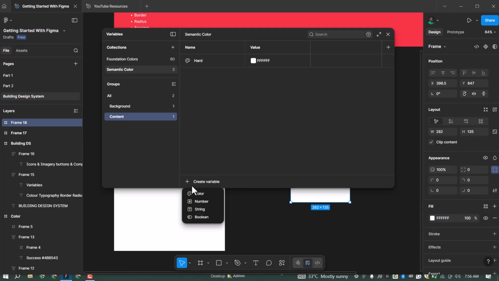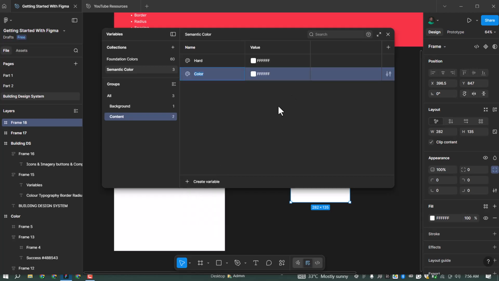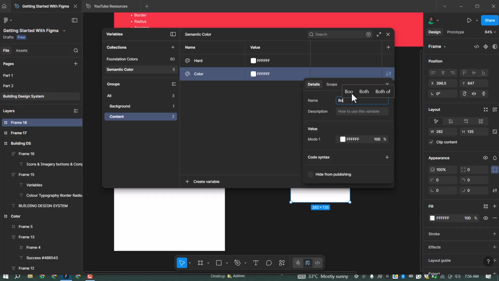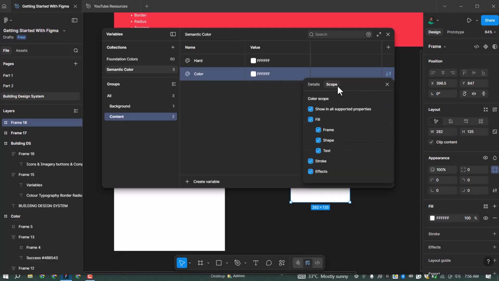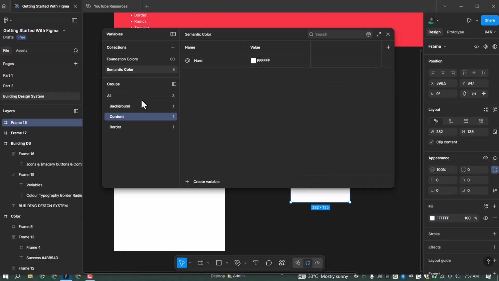Then I'll create the last group now. Click on color also. So go to my edit variables, then I will name it border. Now we want to create border /hard. Then we'll come to the scope of it. So we only want the color to show on stroke alone. Can you see that? So I only want it to show on stroke alone. So I will close this. Now for my semantic color, I have 3 groups created. I have the background group, I have the content group, and I have the border group.